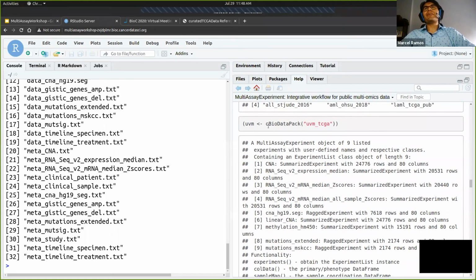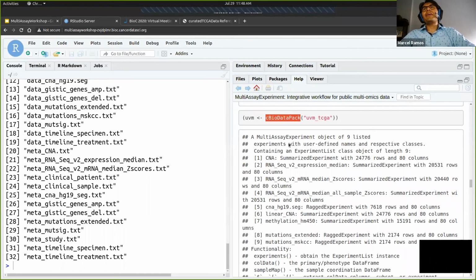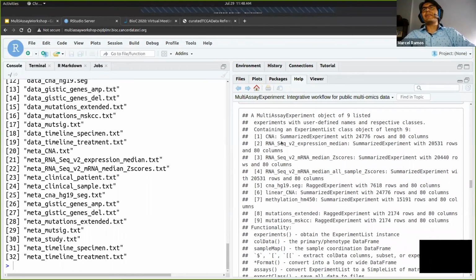For those that do work, you can see what it looks like. It's as simple as entering the ID in the cBioDataPack function, and you can see what kind of data sets are in there, mostly SummarizedExperiment data sets and some RaggedExperiment data.